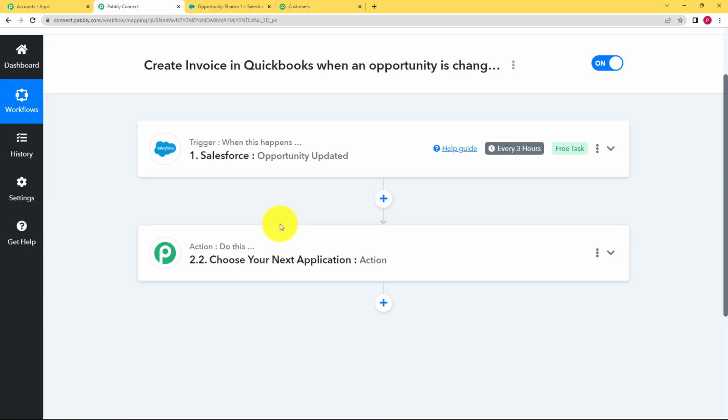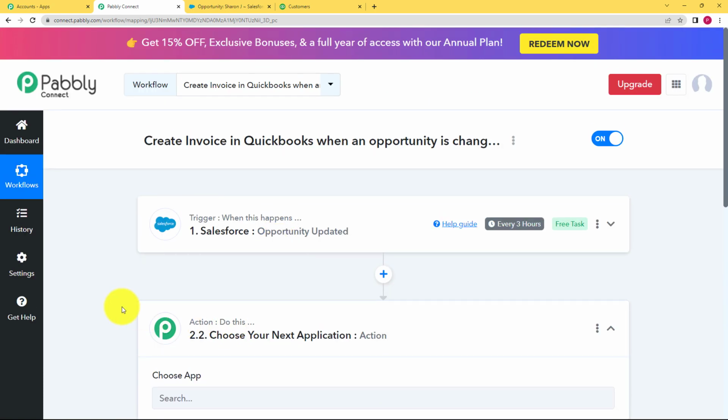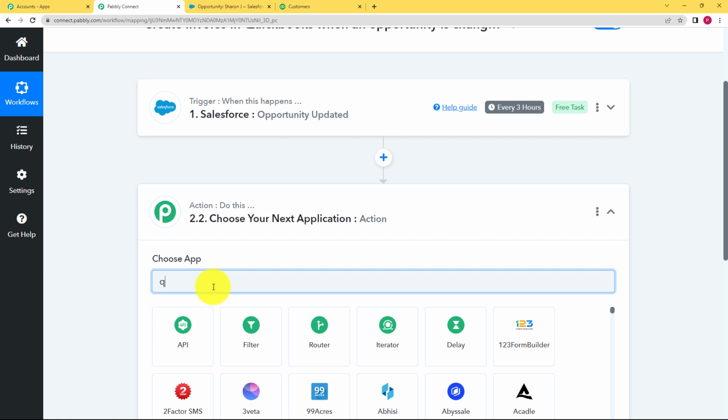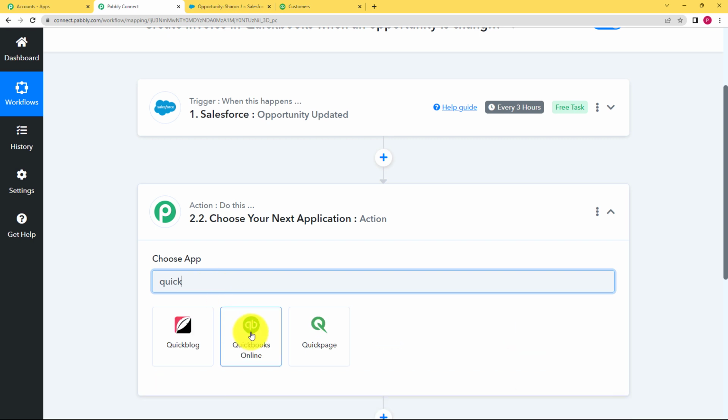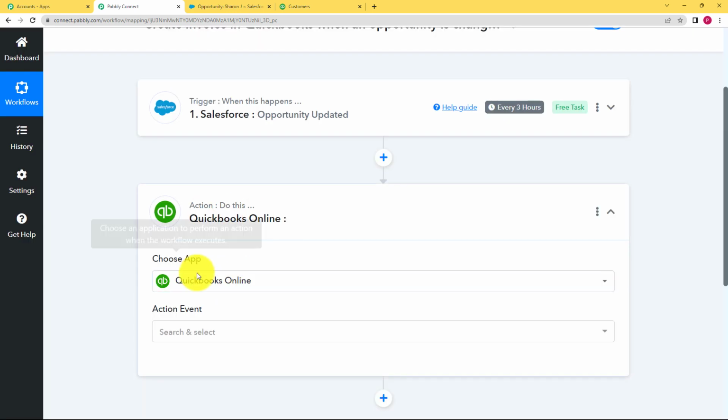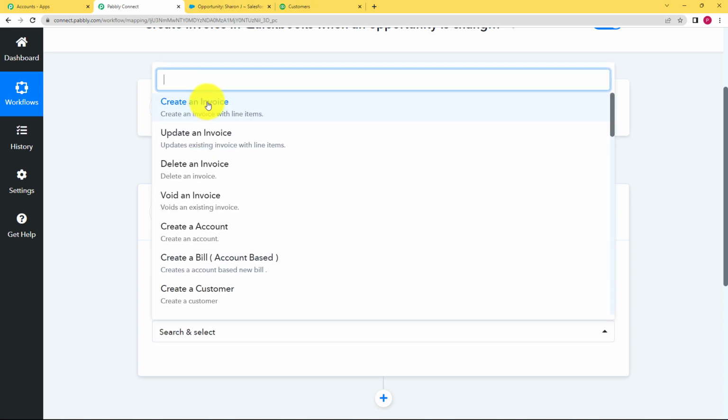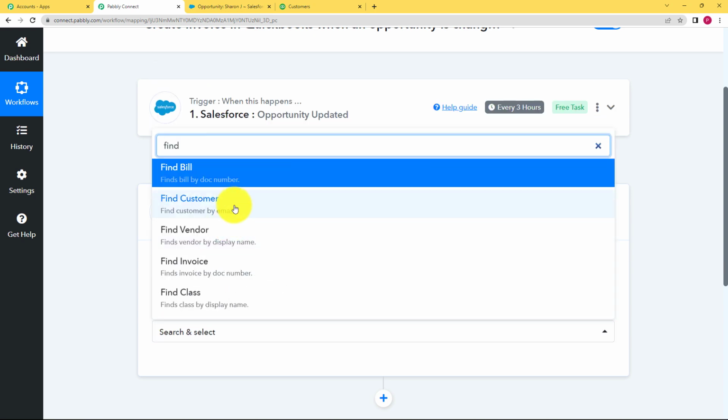Okay, so now we are going to proceed with our action application. Our action application was QuickBooks. But for that, you need to remember that first we will put a new event that is called find a customer.